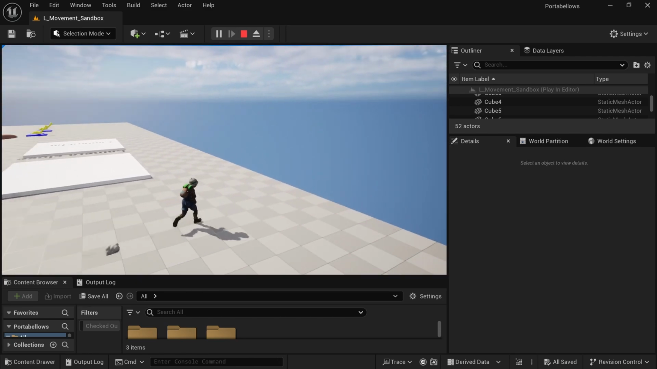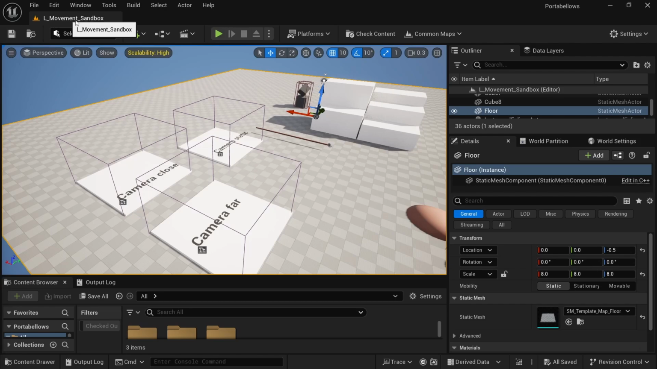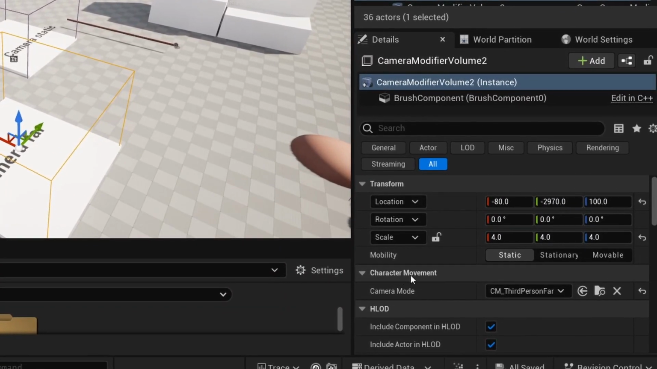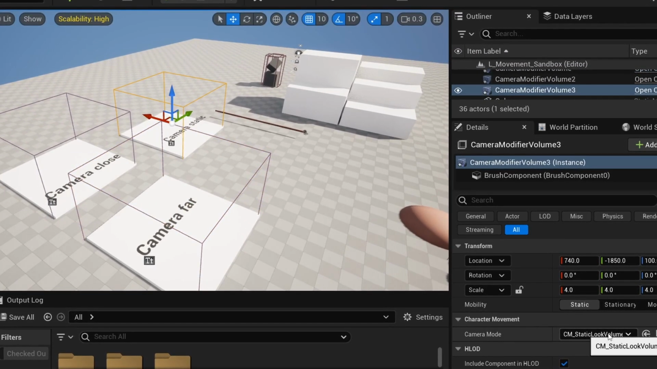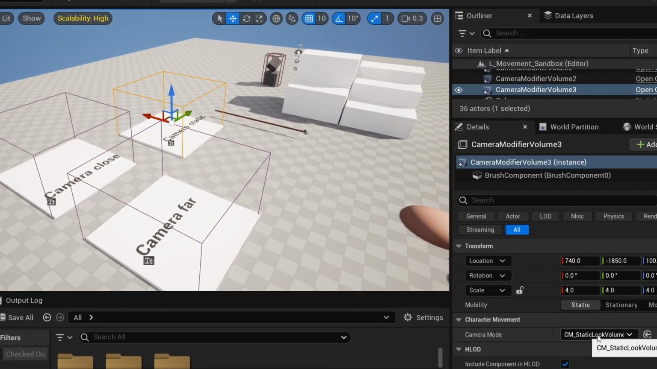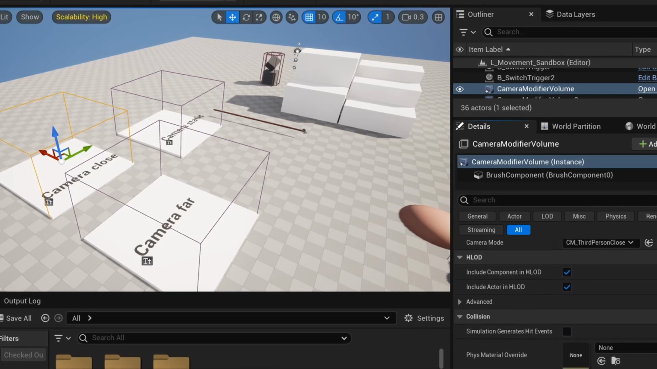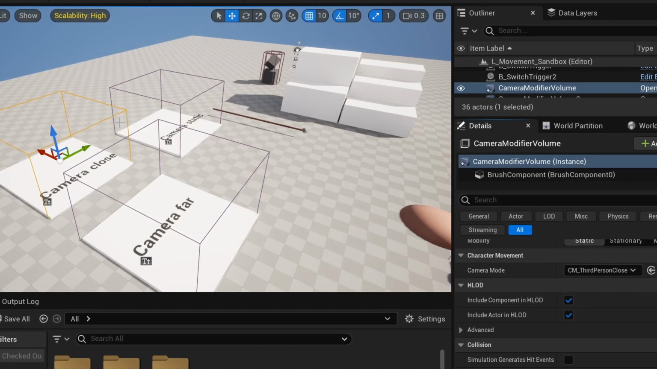But there's also camera modes associated with abilities. So this was from a sandbox map that I made. I don't know where I put it in the character movement category. I'll have to change that. So the static one has a tight space, static look volume, and then the close one is just called third person close. It's nice because you can make as many camera modes as you want or as your game needs.